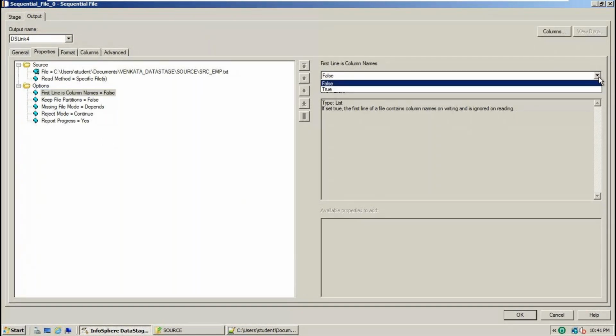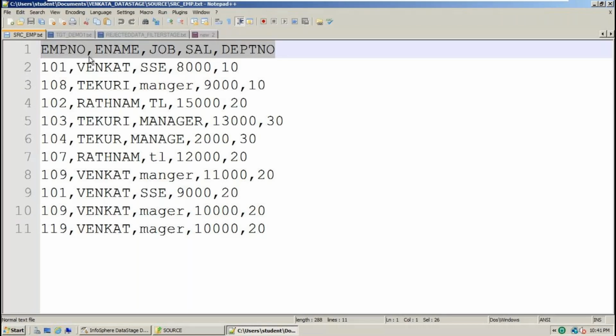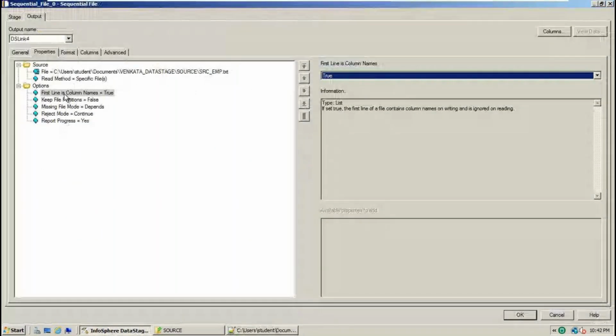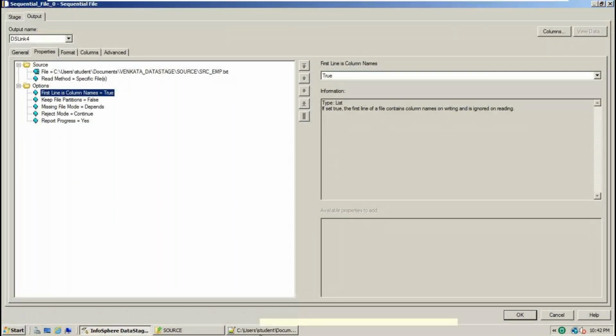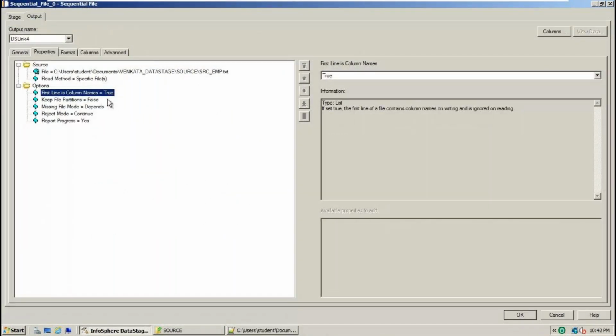True. If my file has a header, these column names, field names, header record, first line is the column names, here I need to make it true. Suppose my file doesn't have a header, I need to make it false. As for now, my file has a header, that's why I'm making it true. So now let me go for the format section.